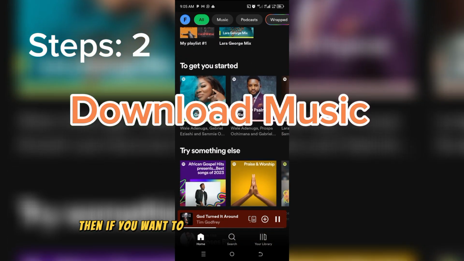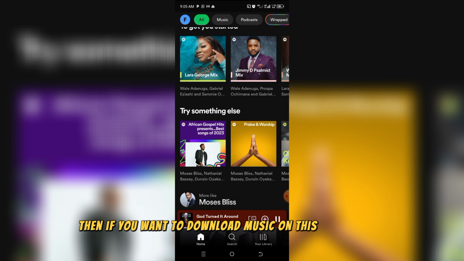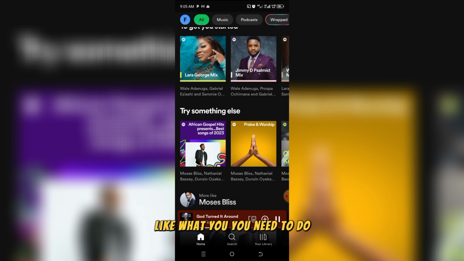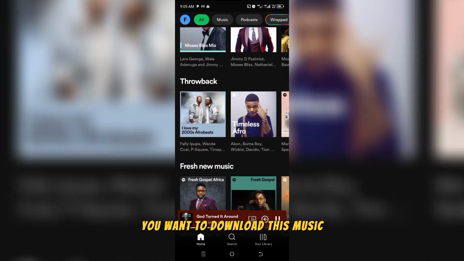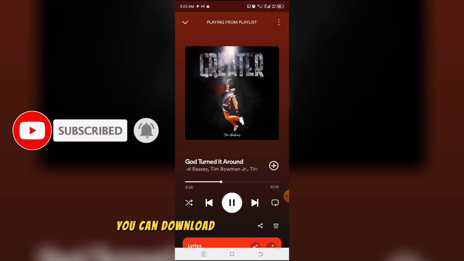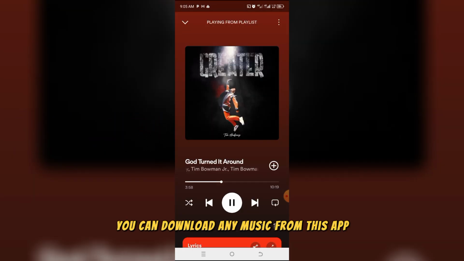Then if you want to download music on this premium app, there is one thing that you need to do, which is you need to create a playlist. So assuming that you want to download this music that I'm currently listening to right now, you can download any music from this app. But for you to be able to download, you need to create a playlist.